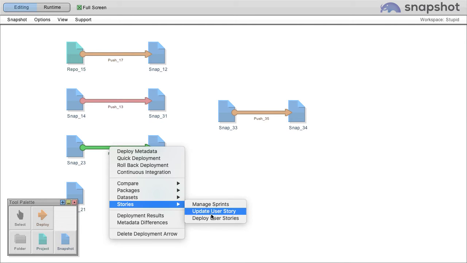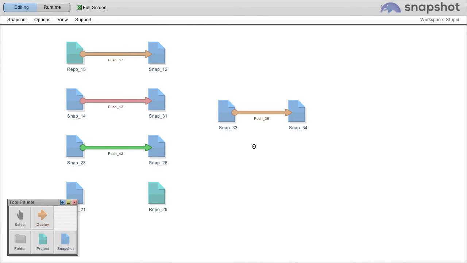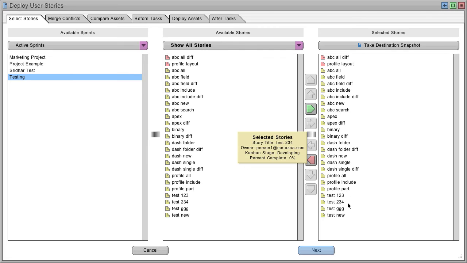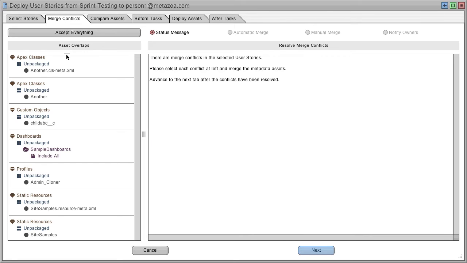Lastly, we can deploy multiple user stories to any destination org or Git. Here's a bunch of selected user stories from the current sprint. Let's look at the merge conflicts. We can see all of the overlaps in this list at left.